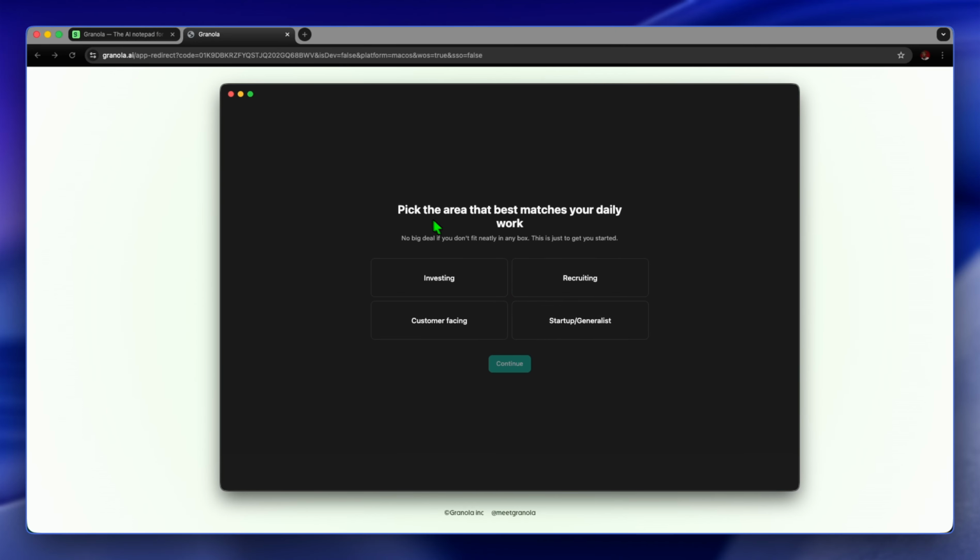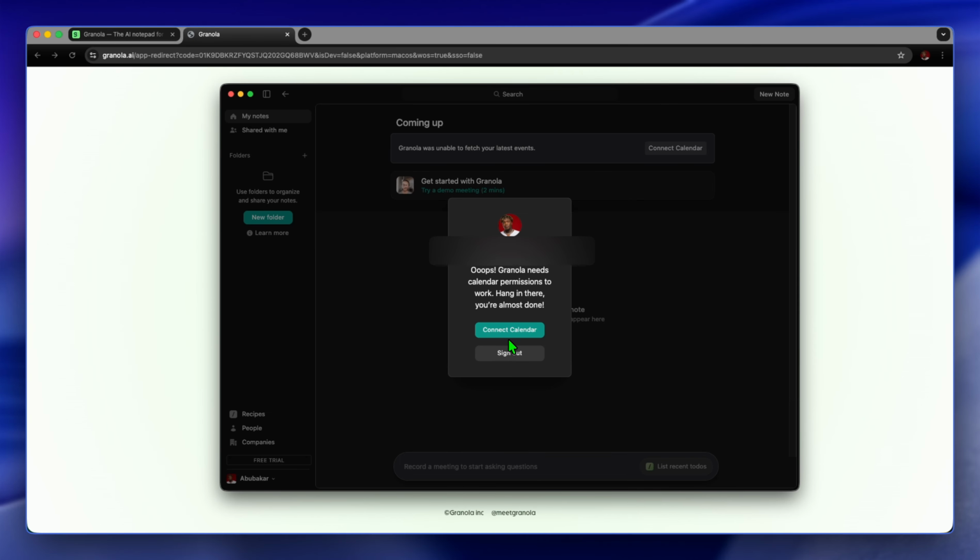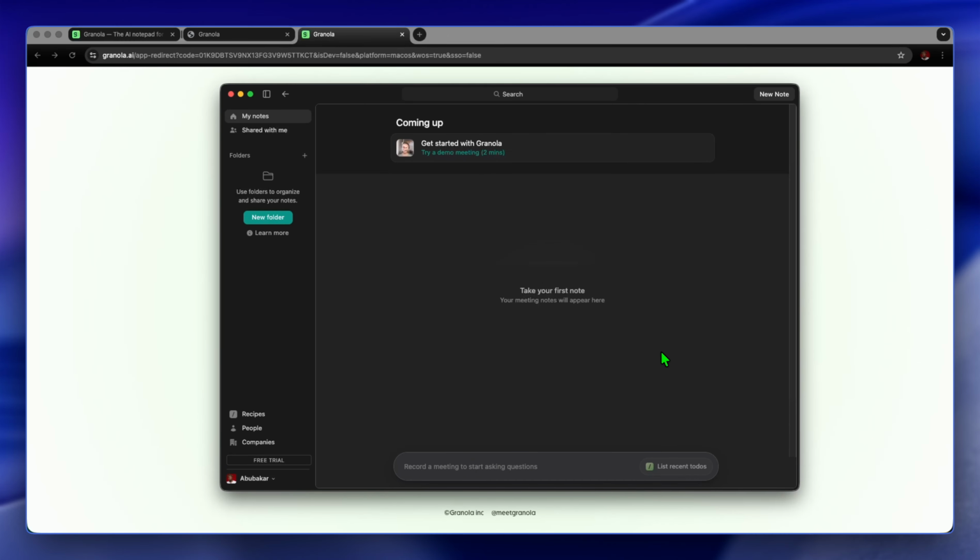Now here it's asking for an area that best matches my daily work. And for the purpose of this tutorial, we're going to choose startup generalist. We're going to click other and we're going to click on continue. Now Granola is asking for us to connect our calendar, and we're going to click on connect calendar. Now once we've allowed Granola access to our calendar, you can see now we have access to use the Granola software.